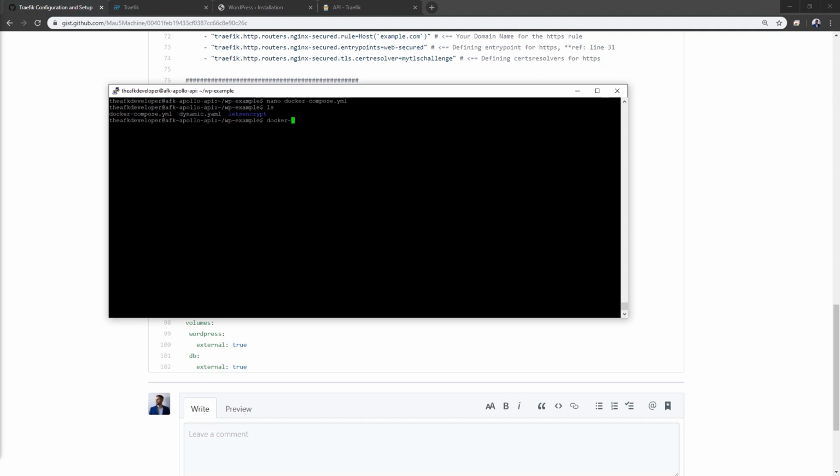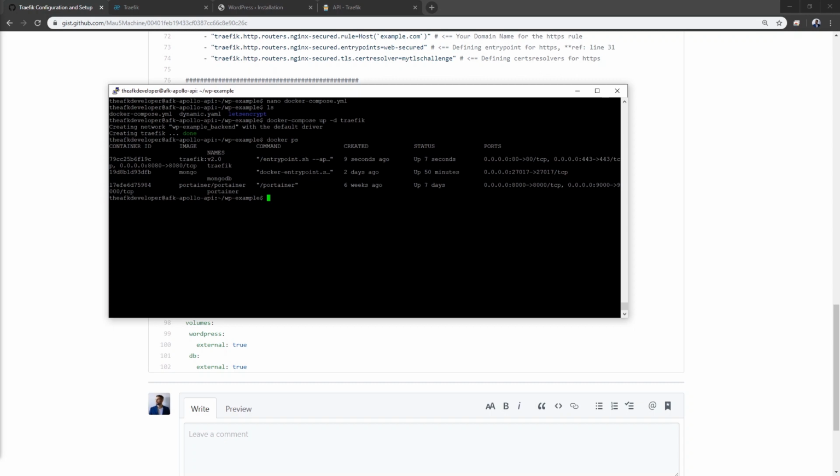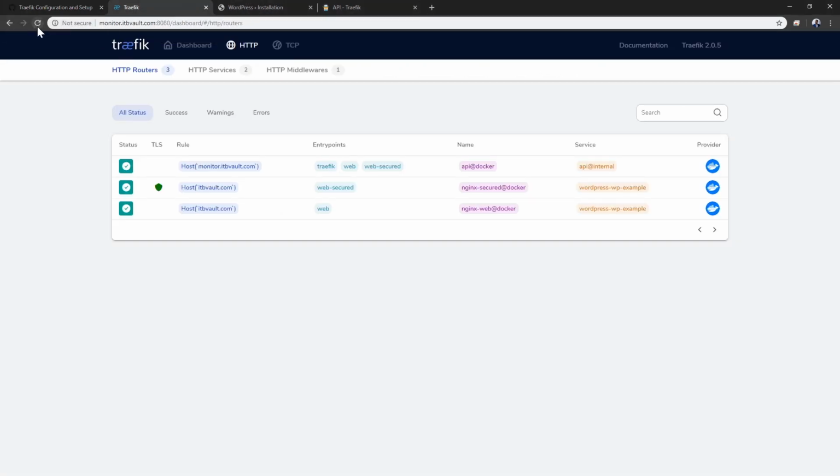So let's do a docker compose up -d on the Traefik, however you say that. Okay, so now that says it's running. So let's do a ps really quick. Check it out. Yep, looks like it's running. And then this is it over here.